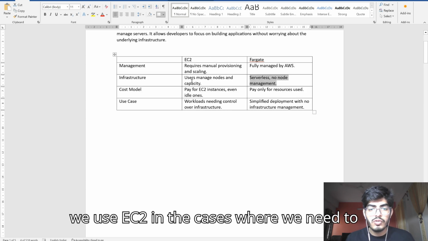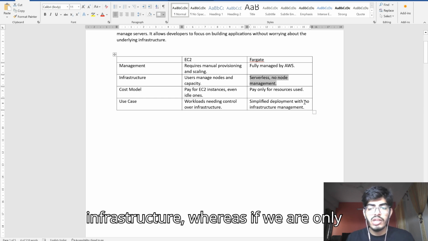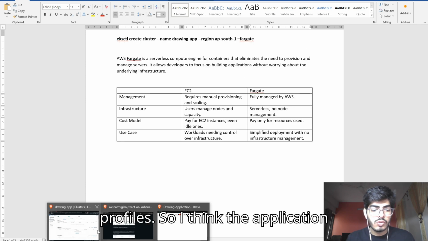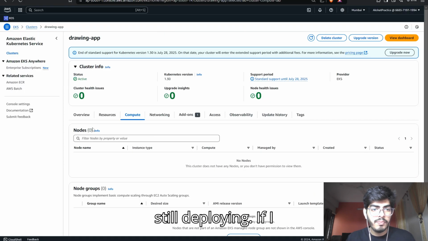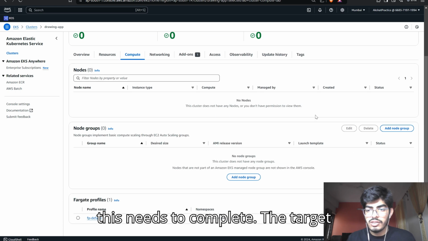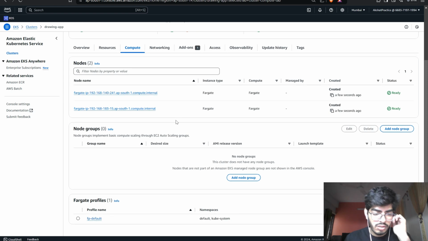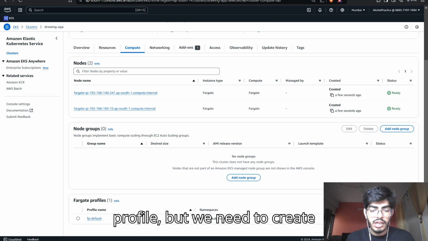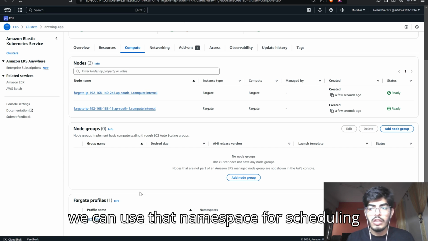We use EC2 in cases where we need more control over the infrastructure, whereas if we are only concerned with deployment of the applications, we can use Fargate profiles. The cluster is still deploying. If I see compute, yeah, the Fargate profile needs to be completed. We have a default Fargate profile, but we need to create another Fargate profile so that we can use that namespace for scheduling our pods.